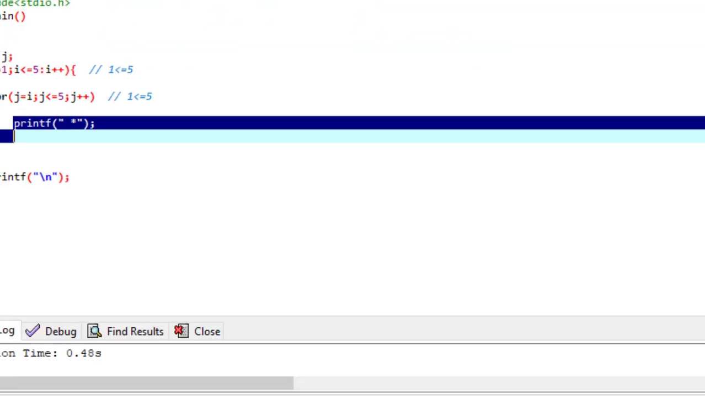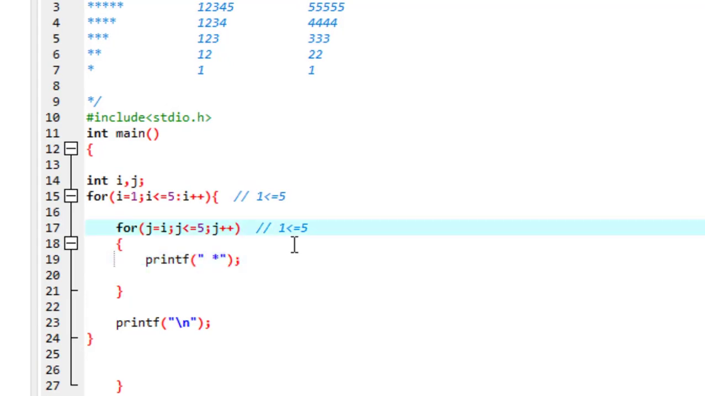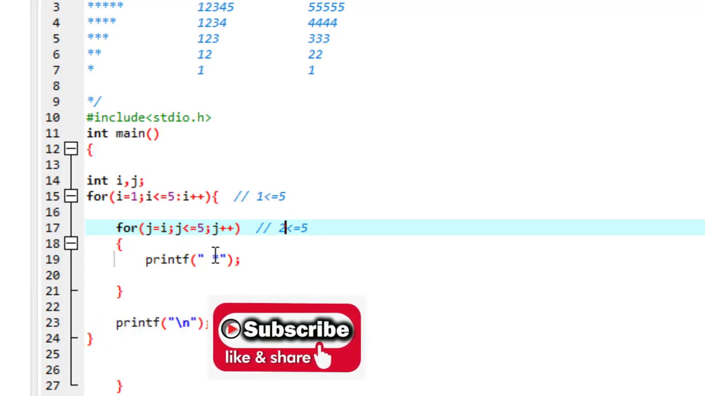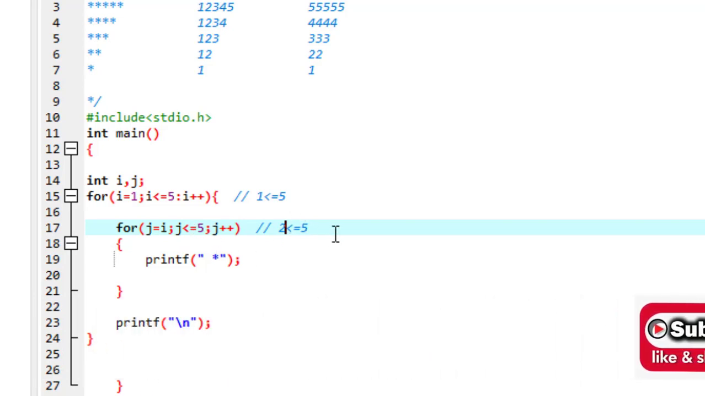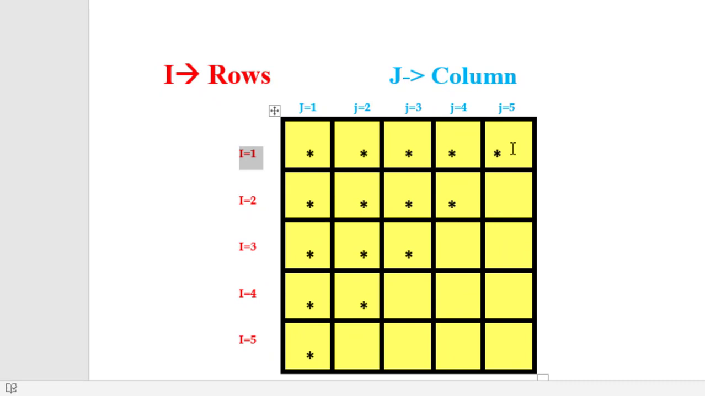So what is going to happen next? After printing the first star, the J value will be incremented. Initially it was 1, then it will become 2. Then it is going to print the star at the intersection point of I equal to 1 and J equal to 2. Then this loop is going to be executed until the J value becomes 5, which is nothing but printing the stars starting from the first column going up to the 5th column.